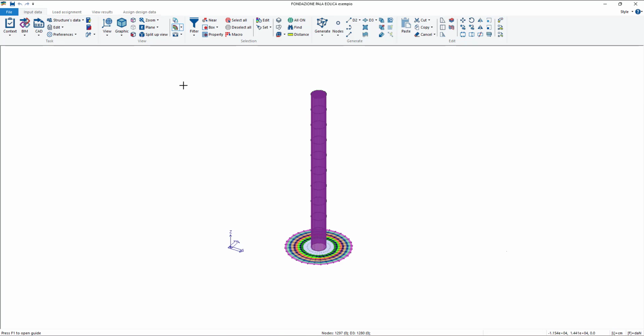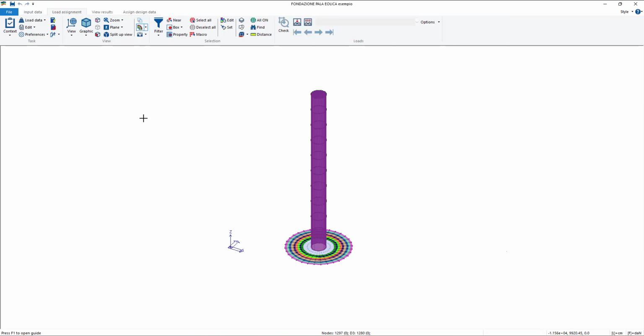The second context is load assignment, in which you can see that the whole ribbon bar changes when we switch from context to context. In the load assignment we can, as it says, assign loads to our structure. In the view result we can check the results of the analysis. And in the assign data design we can design our structure.